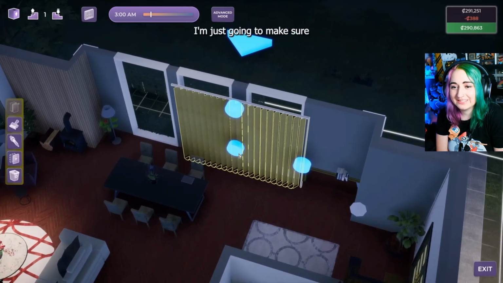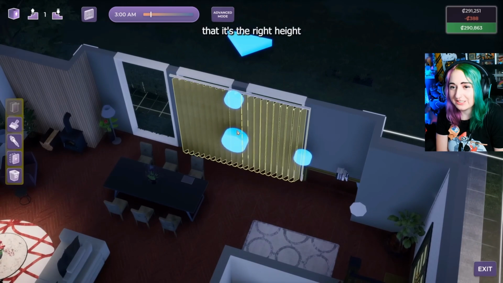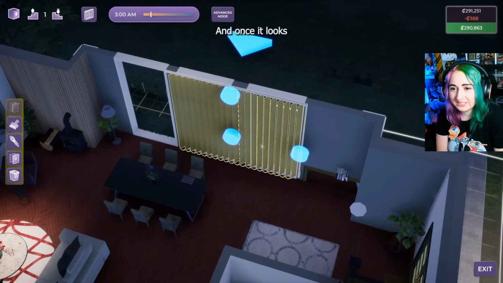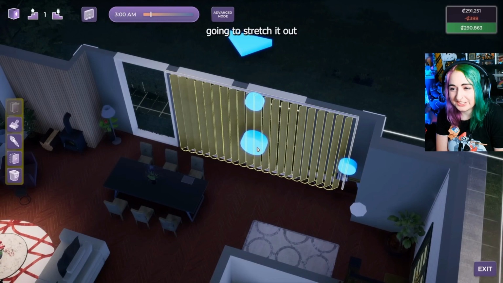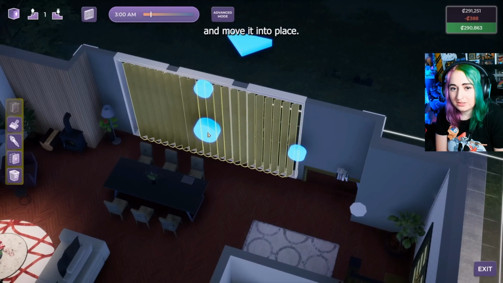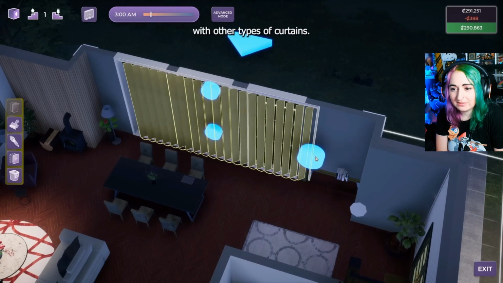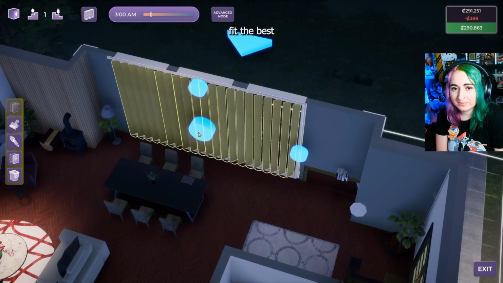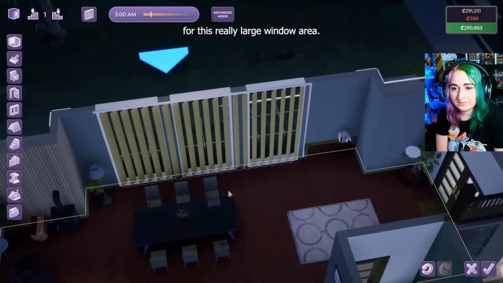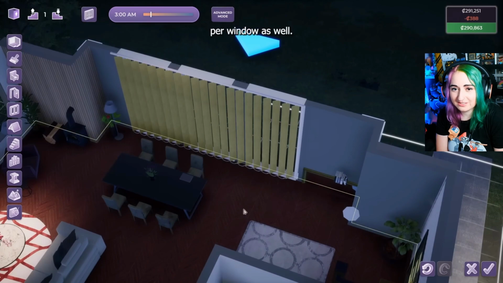Yes. So here, I'm just going to make sure that the height is right, like everything is modular. And once it looks aligned, I'm going to stretch it out and then it just scales and move it into place. Wow. And you can do this with other types of curtains. I just thought the blinds fit the best for this really large window area. That is amazing. And you can do this per window as well.